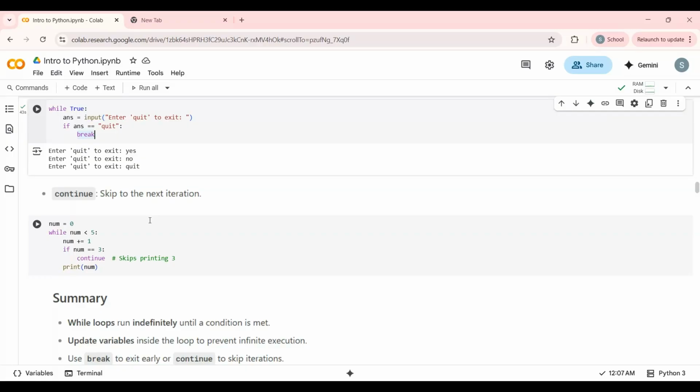Okay. Continue is to skip the next iteration. Let's say we have met a condition, but we don't want to stop the loop. But we also want to make sure the current step is not considered. Instead, we want to skip that iteration. In those cases, we use continue. Let's take this example to explain better.